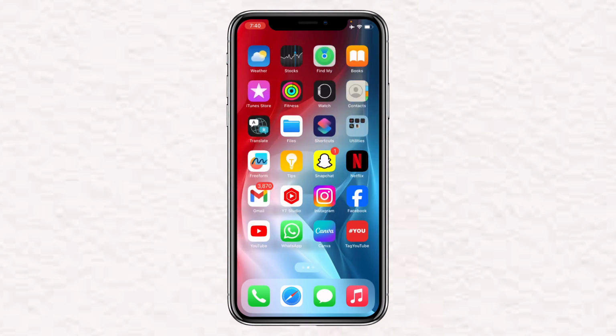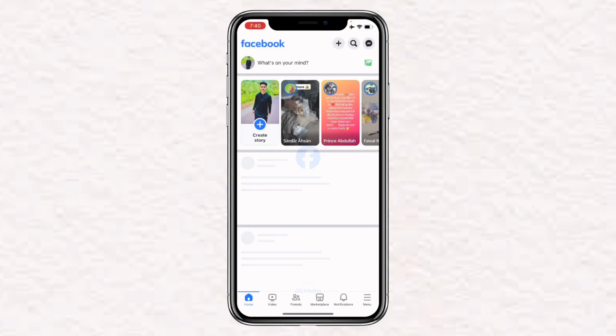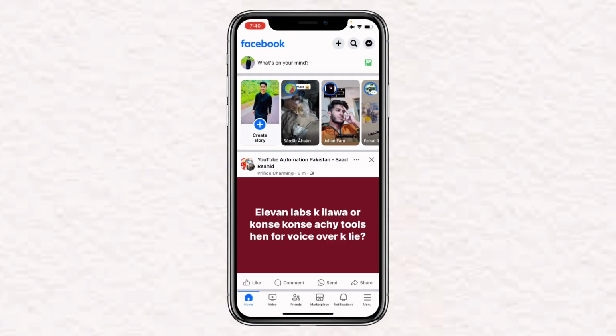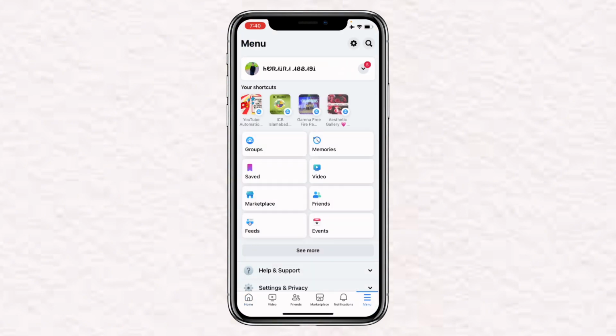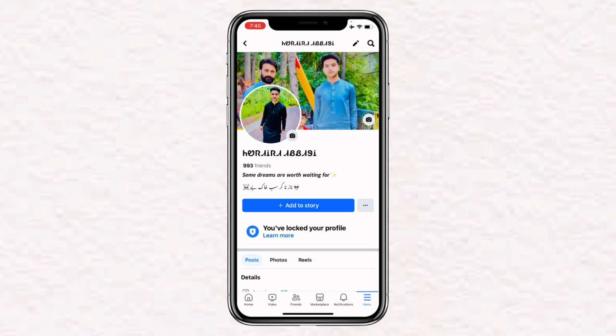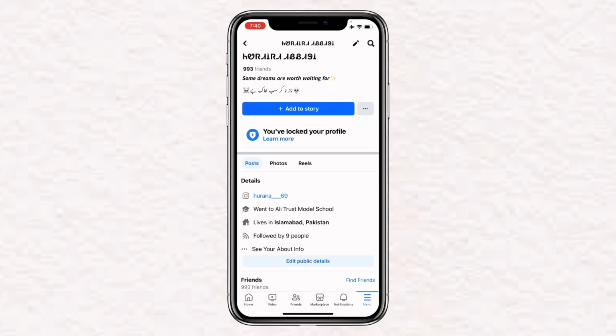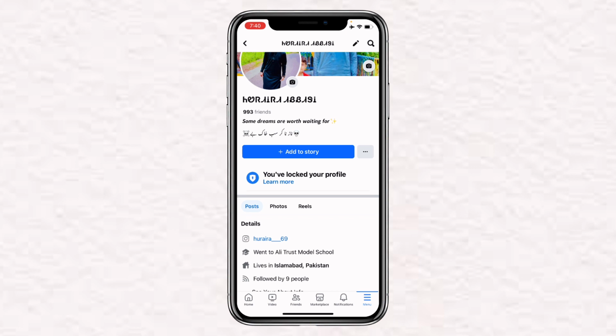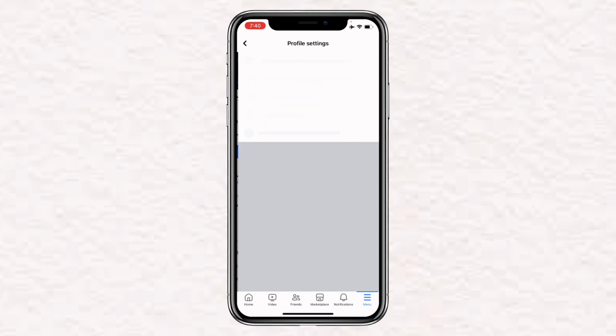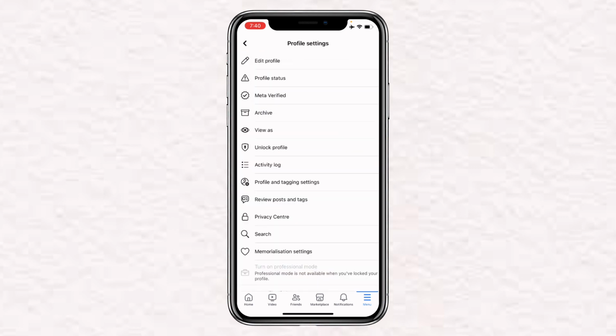First of all, you will have to head over to the Facebook application and then tap on menu on the bottom right and then tap on your profile. Now if you want to switch over to professional mode, you have to make sure of one thing: that your profile is not locked. In my case, my profile is locked.